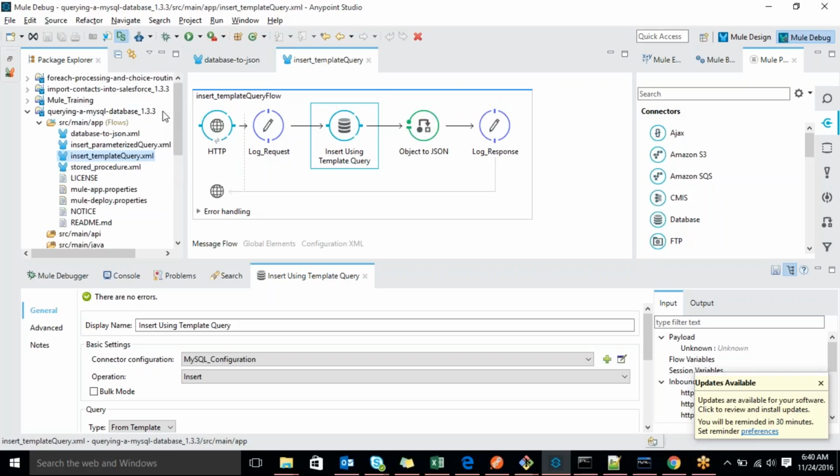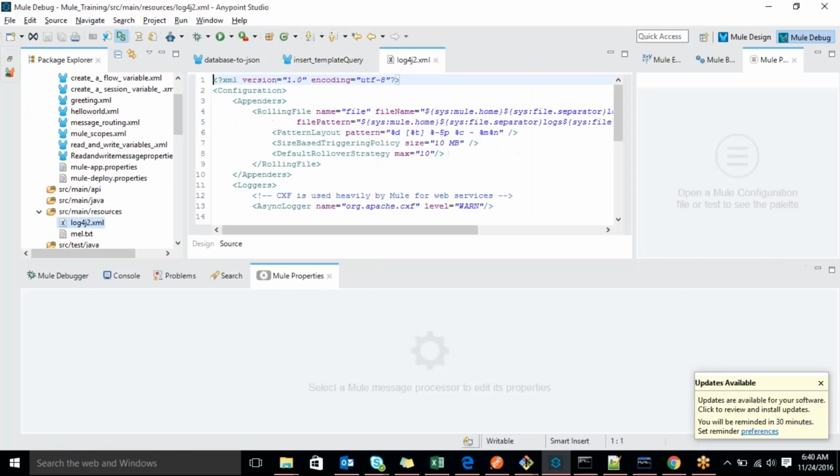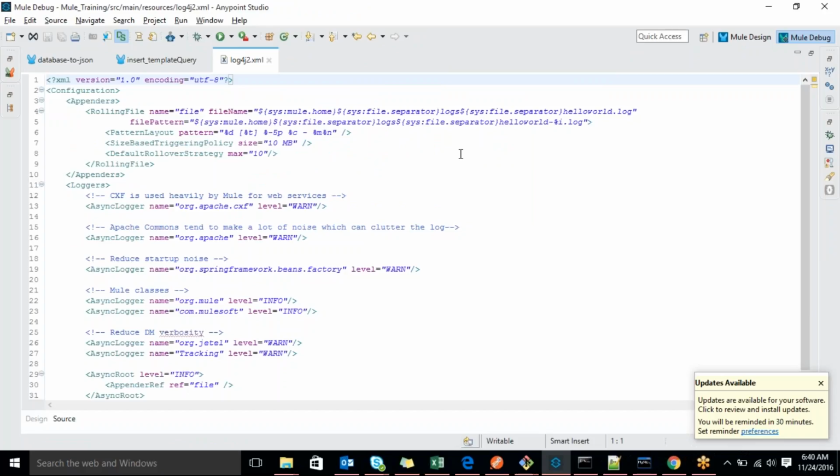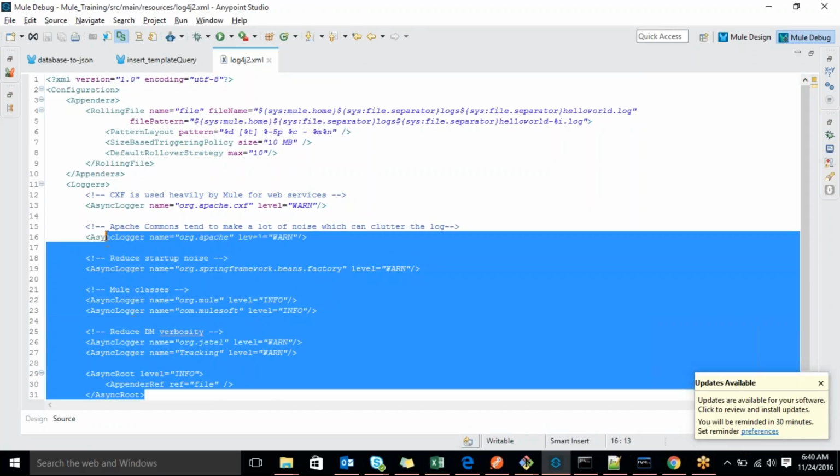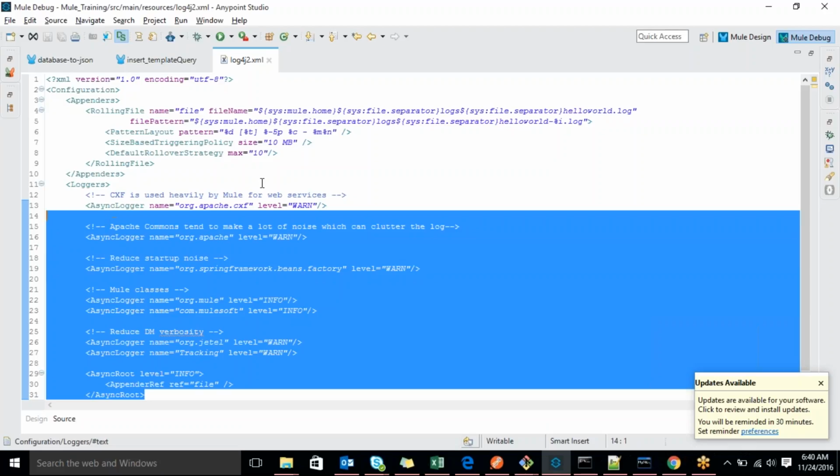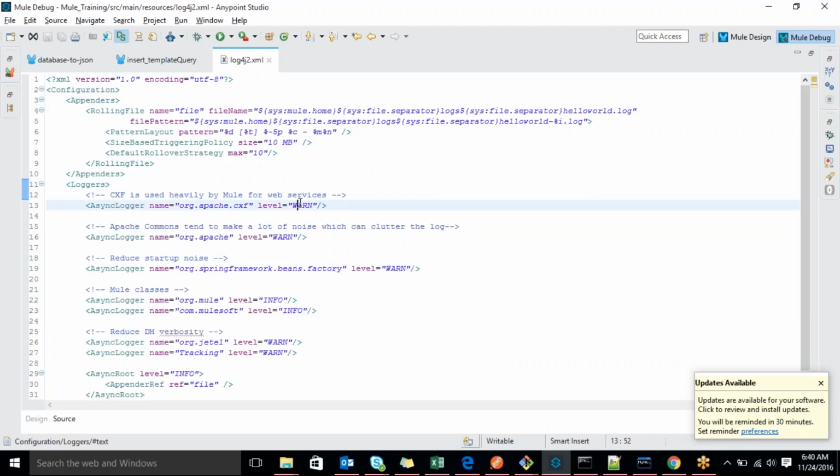We'll see it in another project. Under src/main/resources, log4j2.xml is there. If we want to do that, for whatever logs we are getting, we have to write the code here. We just need to create the folder. Here we have different types of logs: info logs, warning level logs, trace, and one more is error logs.